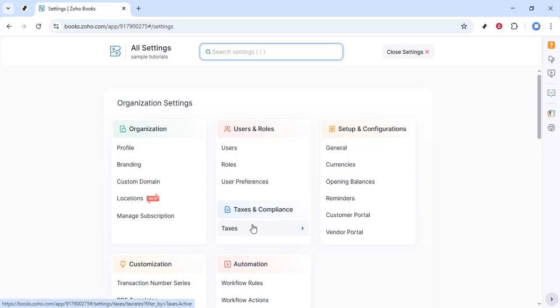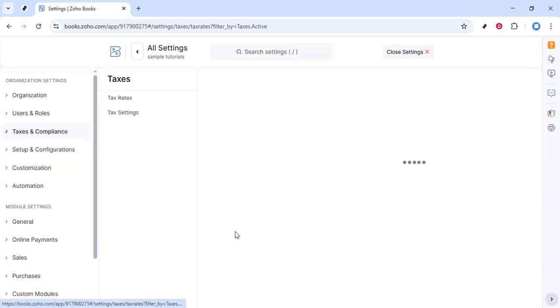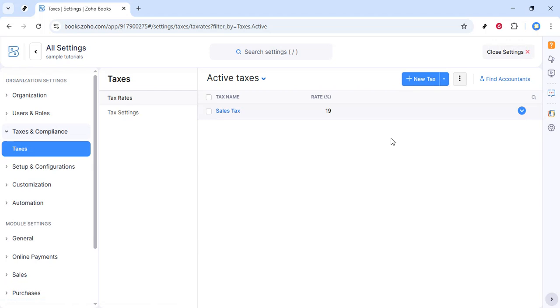This takes you to the tax management page where you can see any taxes already set up and where you'll add GST. If you're just starting out, this list may be empty. That's totally fine. Now click New Tax. This opens a form where you'll define the GST you want to use.